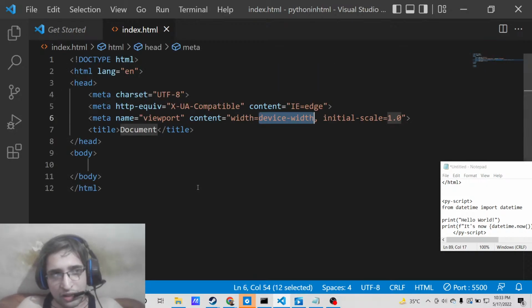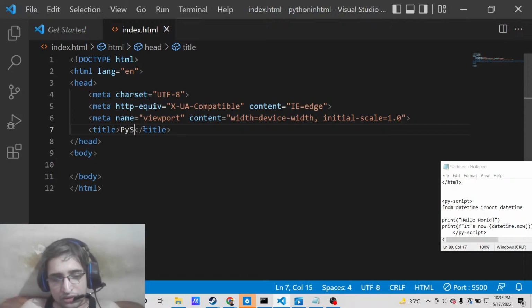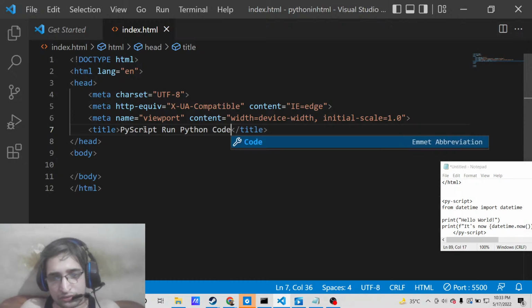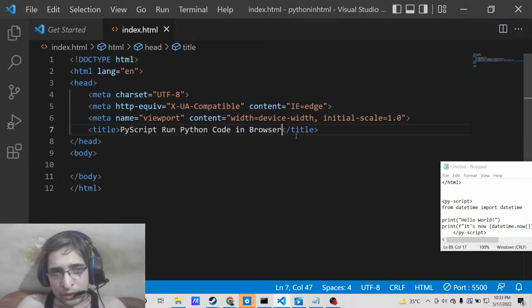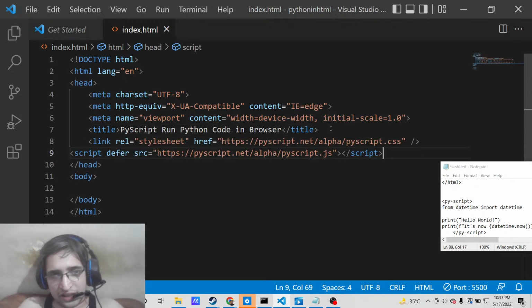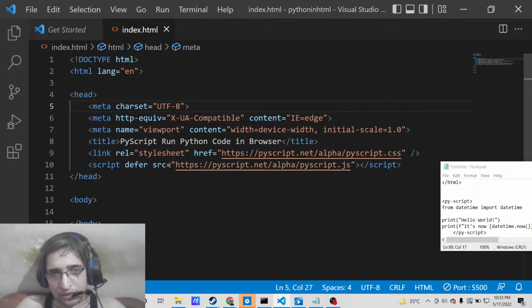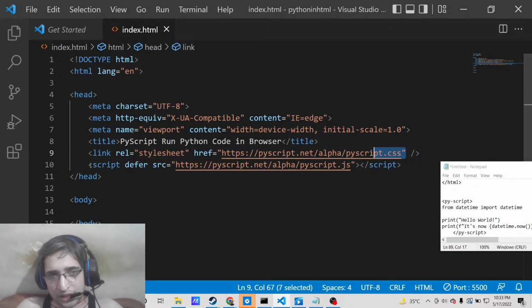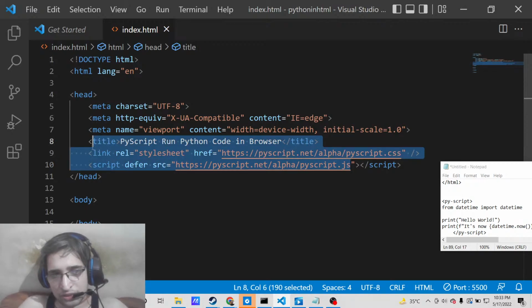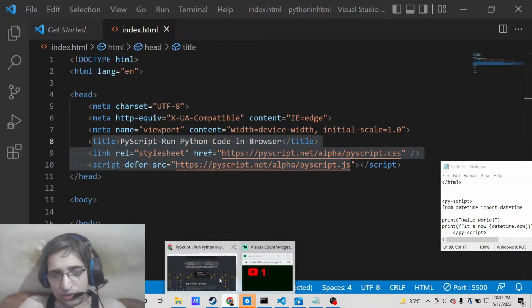Right here, to run this, we will simply say PyScript, run Python code in browser. Now guys, you need to include these two CDN tags after the title. We are including these: this one is for the style sheet, which is pyscript.css, and this is for the JavaScript, which is pyscript.js. These are the two tags that you need to include for this library to work.